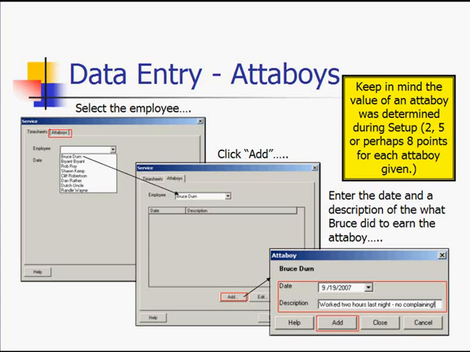Now again, remember back when we were doing the setup, we assigned a certain number of points to Attaboys. You may have said for every Attaboy an employee gets, he gets 2 points or 5 points or 8 points. So let's say, for instance, you've assigned 5 points for an Attaboy. In this particular case, when Bruce got an Attaboy, he got several points for that. That goes directly into the Tech 500 bonus program.